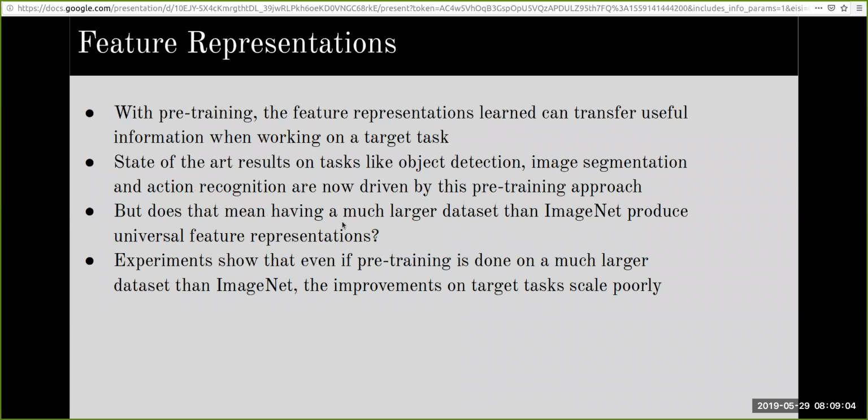ImageNet pre-trained models are very good at detecting high-level features like edges, patterns, etc. These models understand certain feature representations which can be reused. This helps in improving the convergence and is used in state-of-the-art approaches on tasks like object detection, action recognition, and image segmentation.